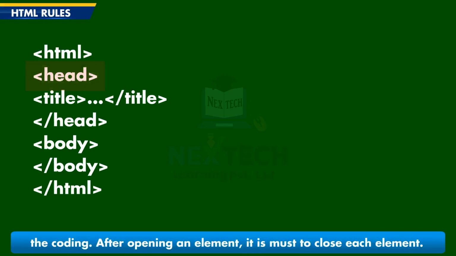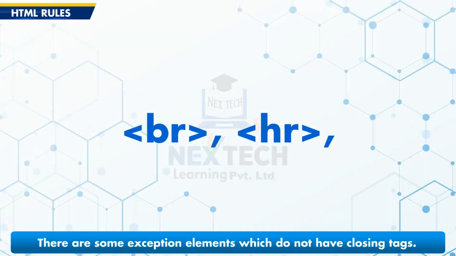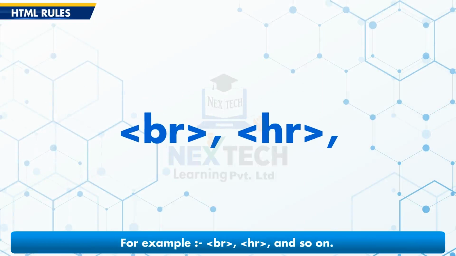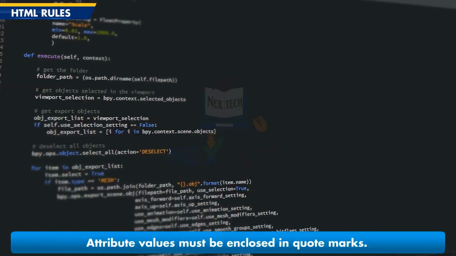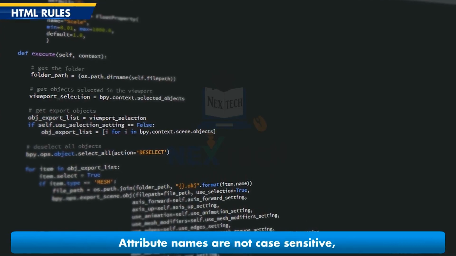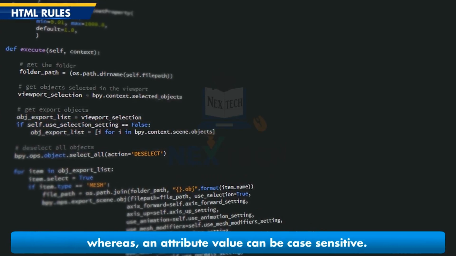After opening an element, it is a must to close each element. For example, title tag, close title tag. Body tag, close body tag. There are some exception elements which do not have closing tags. For example, BR, HR, and so on. Attribute values must be enclosed in quote marks. Attribute names are not case sensitive, whereas an attribute value can be case sensitive.